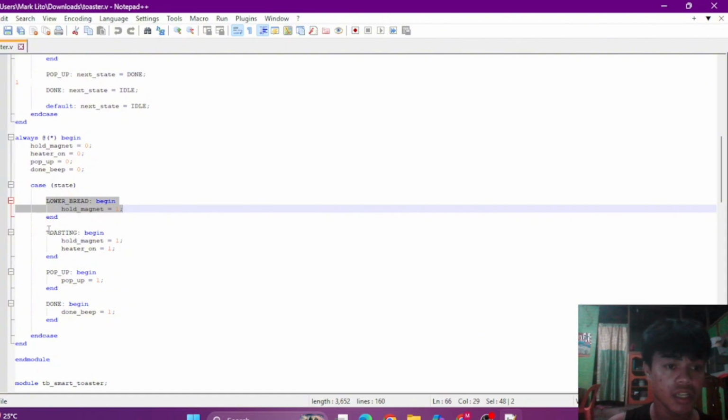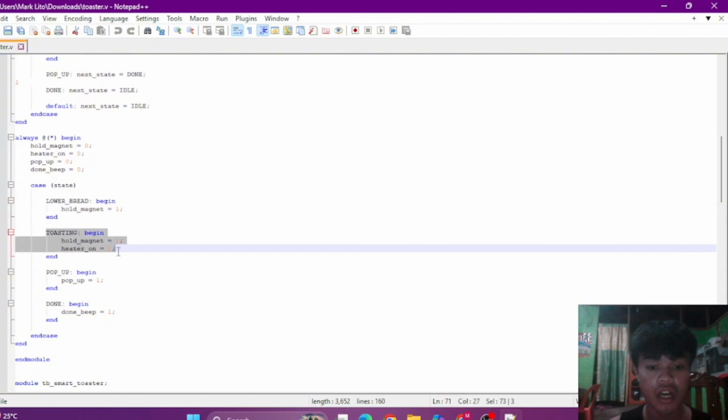For toasting, begin. For toasting, magnet stays on. We still need to keep the bread inside while toasting. Heater turns on. This is where the actual toasting happens. Both signals are 1 at the same time during this state.